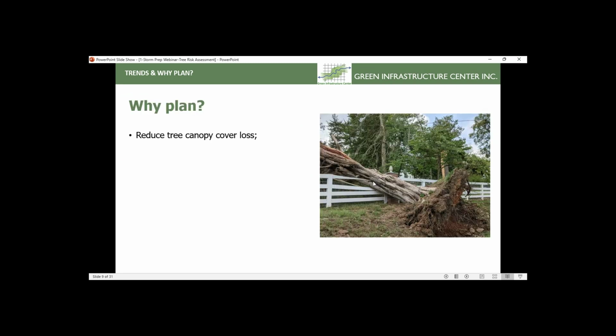So why plan? Well, this type of planning work can help you reduce overall tree canopy cover loss. Trees are green infrastructure. They provide numerous ecosystem service benefits to our communities, mitigating stormwater, reducing urban heat island impacts, improving air quality. And so whatever we can do to preserve or conserve this resource or asset that municipalities have is going to be able to mitigate some of these other hazards that we deal with that are not necessarily a storm event.